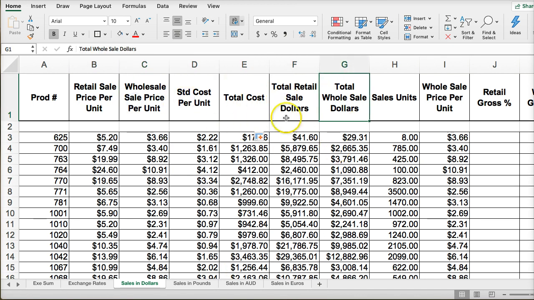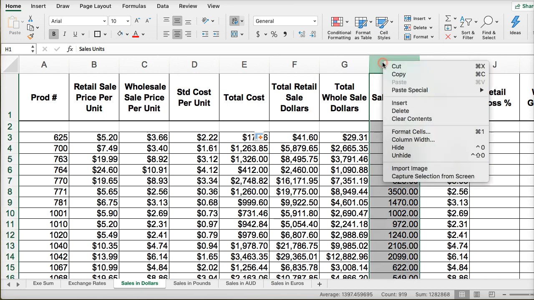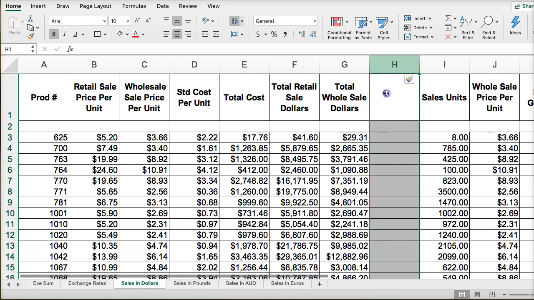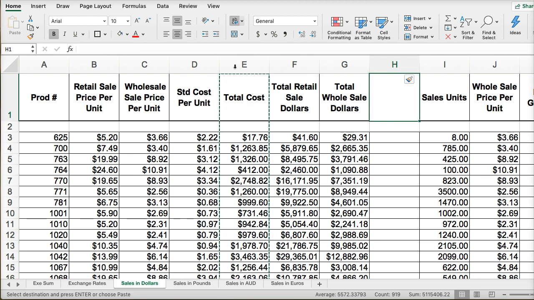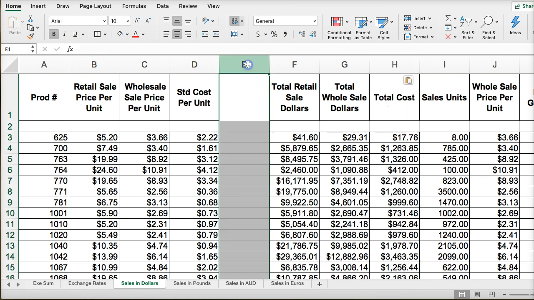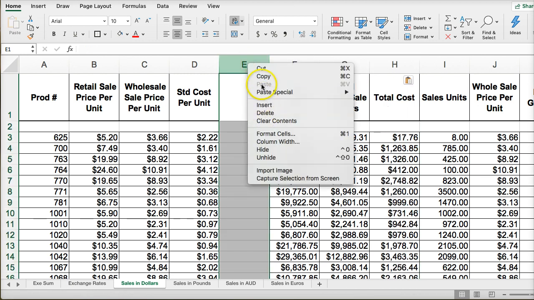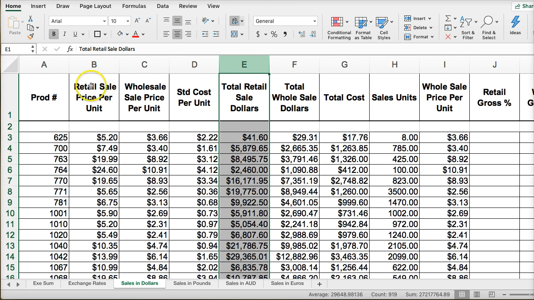But I also like some symmetry here. And since we have retail, wholesale, and cost, we should have retail, wholesale, and total cost here. So I'm going to insert here, put this column over here and delete this column. So now it makes more sense. I have my totals here: retail, wholesale, cost, total retail, total wholesale, total costs. So things are more logically laid out.